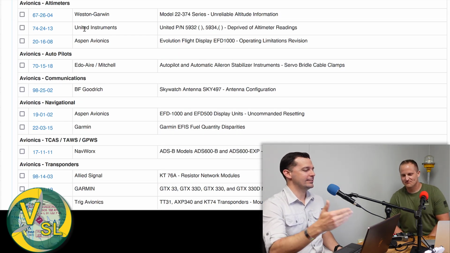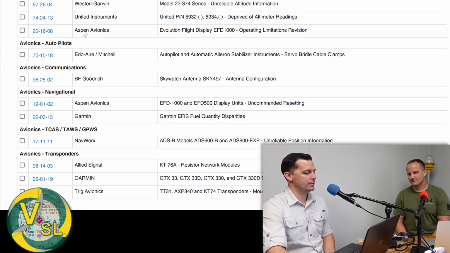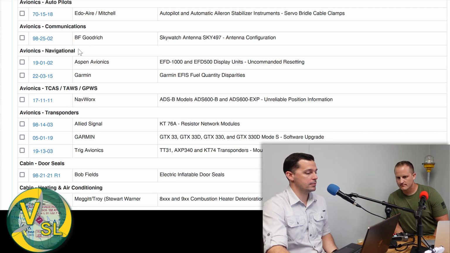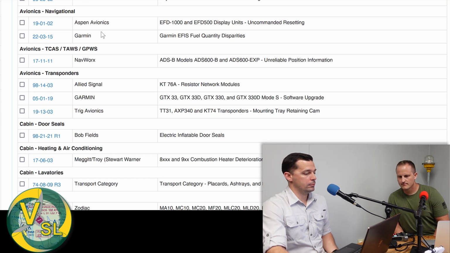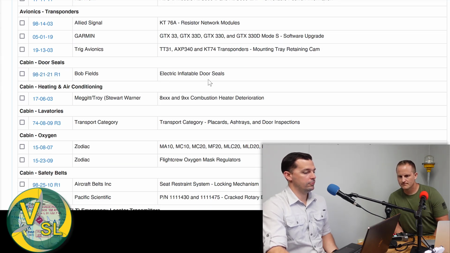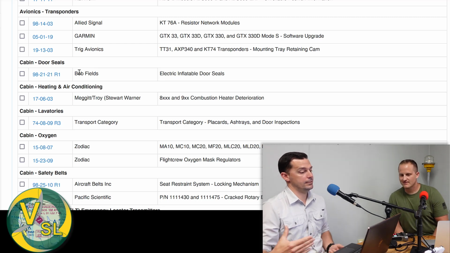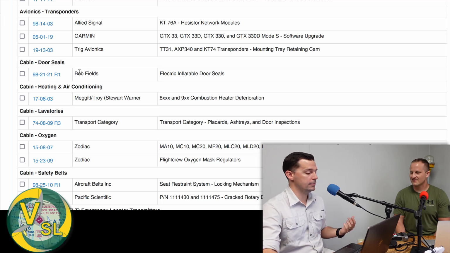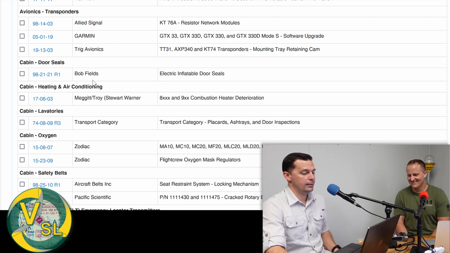So looking at these suggested ADs, though, you kind of get a picture of what are some appliances that could have ADs. So we have avionics, we've got autopilots. I see the Garmin EFIS fuel quantity disparities. We've got inflatable door seals by this guy Bob Fields. He probably designed an STC for inflatable door seals, and it wound up getting an AD put against it. So that could be on there.